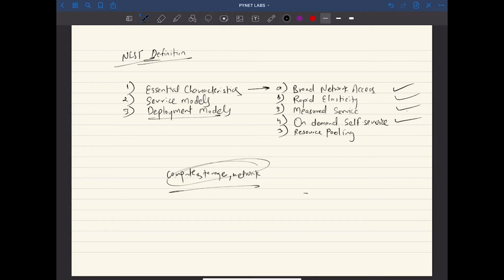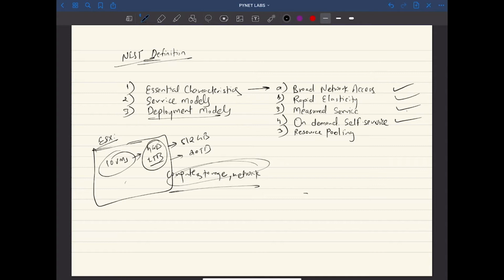For example, let's say I have an ESXi server machine. This is my server. I run an operating system called ESXi inside of it, and then I have 10 virtual machines inside of that. The physical server has 512 GB of RAM and 20 TB of hard drive. With every virtual machine, I allocate maybe 4 GB of RAM and 1 TB of hard drive. So this 4 GB and 1 TB is assigned to 10 different people individually. Person A is getting 4 GB and 1 TB, person B is getting 4 GB and 1 TB.